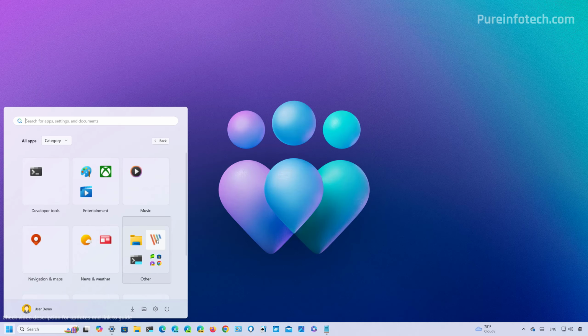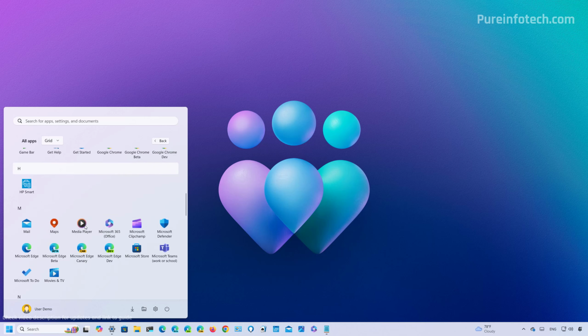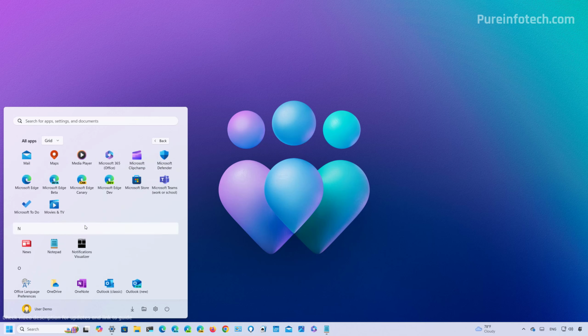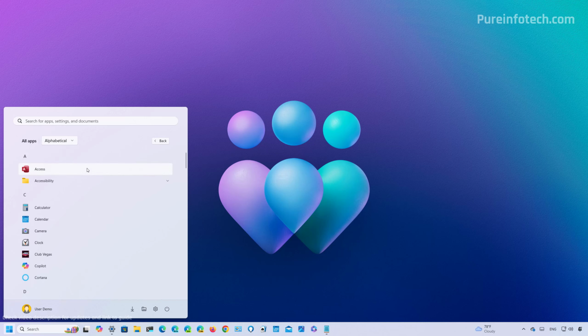However, this is still a work in progress. As you can see, the icons don't display correctly. And also, if you click right here, this apparently is going to be a submenu or something like a folder, but you can't click or access any of that. And if we change the view to grid, this is how that view appears right now in this particular preview of Windows 11. And you can also switch back to alphabetical, which is the default or the legacy view.